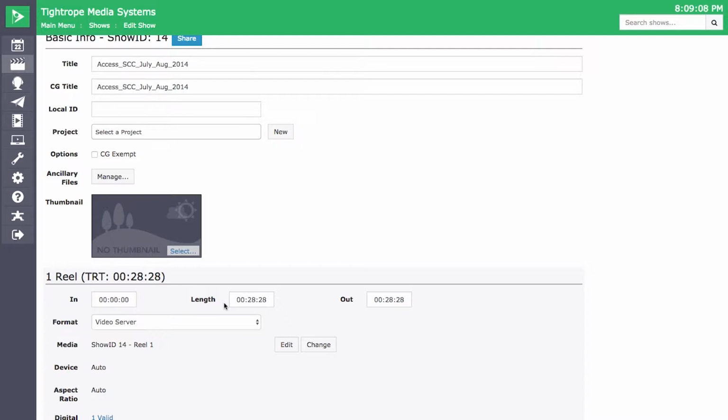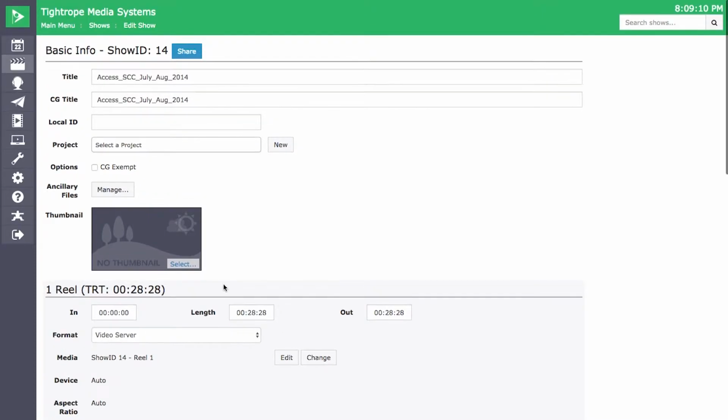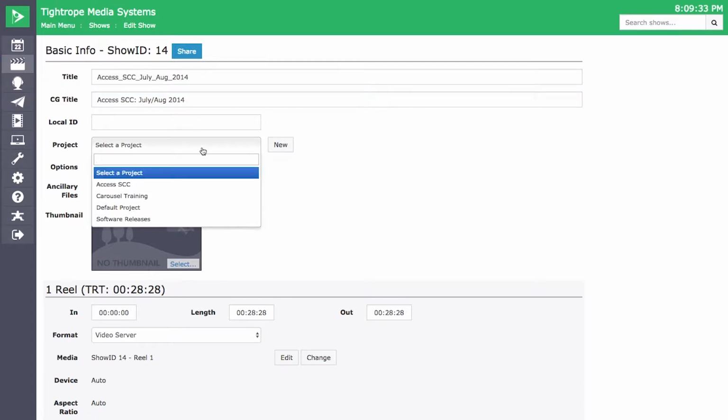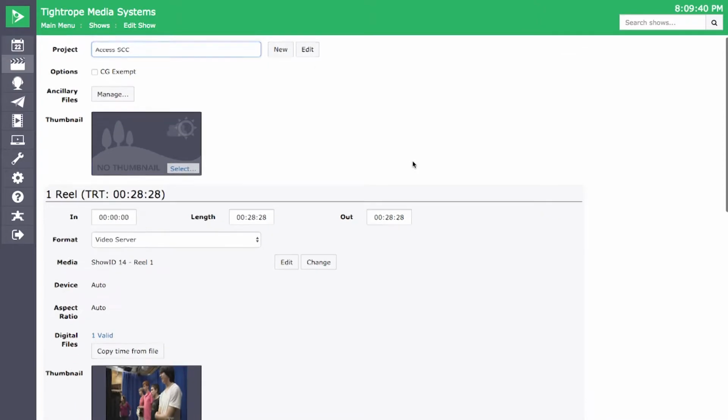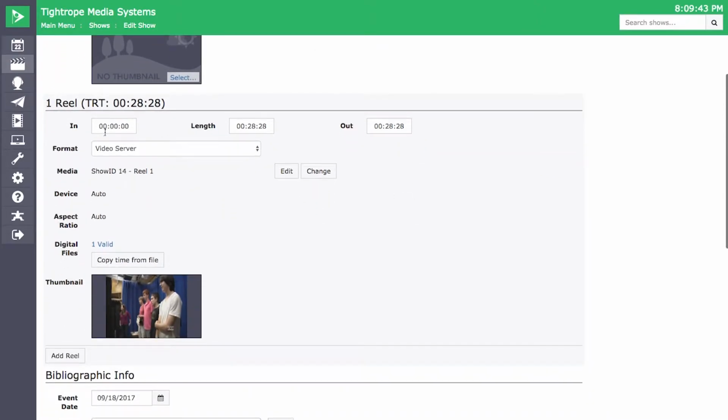This field is where you might include helpful identifiers such as episode or season numbers, as well as abbreviations or acronyms. The CG title is a public title that will appear on your public site or in cable display bulletins and carousel. The local ID field is a non-required field that provides an added level of internal cataloging. You also use the projects field to group similar shows together, such as the current year's city council meetings, football games, or orchestra concerts.